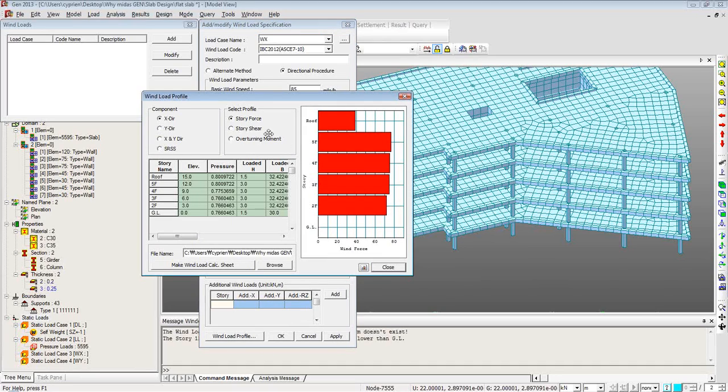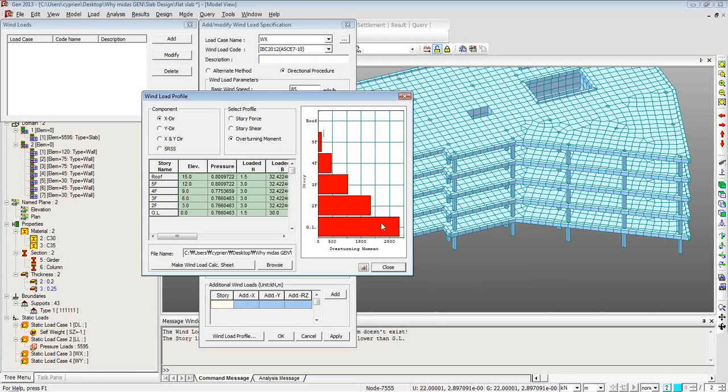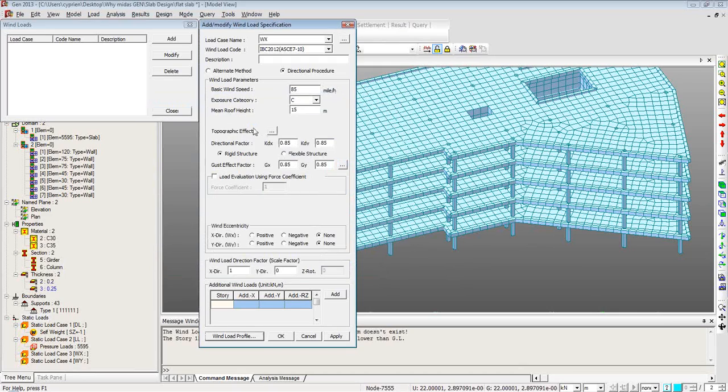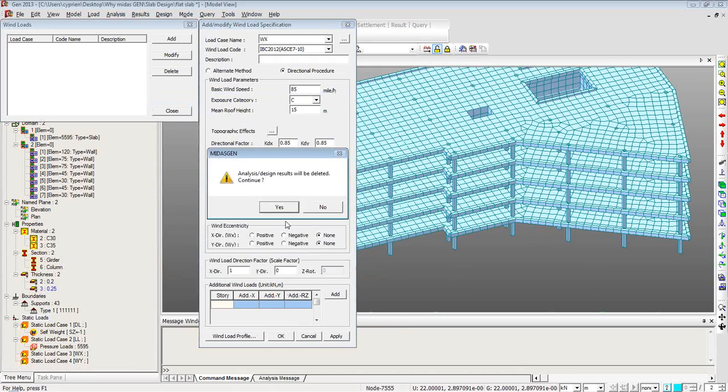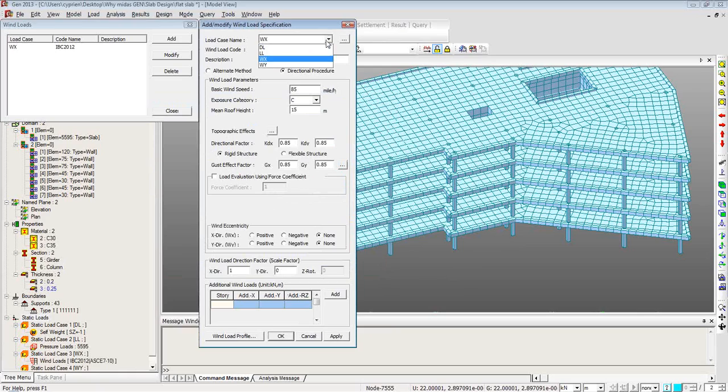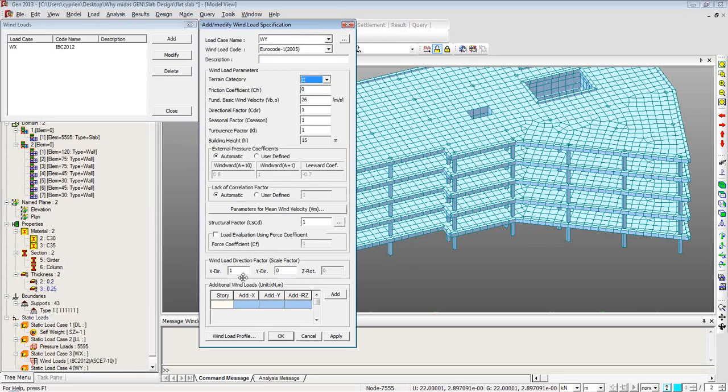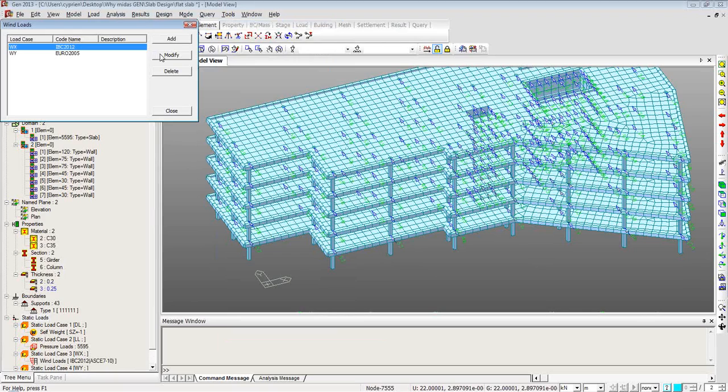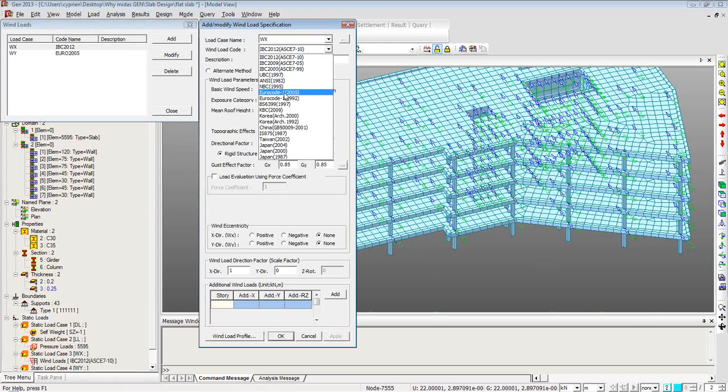You have the wind load profile, depending on the distribution of the shear on the story. So the story shear here. You can choose which distribution you want. Apply. And I will create another one also, and here you can choose Eurocode too. 0 and 1. Okay. So for the first one, I will modify it to use Eurocode.